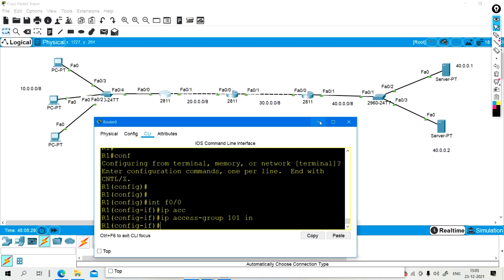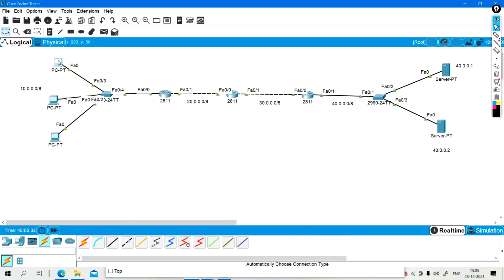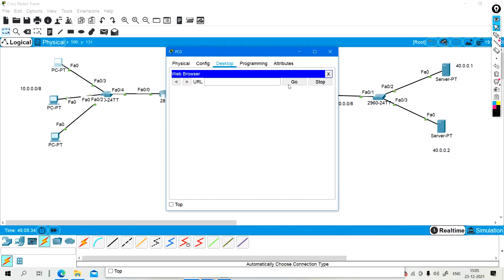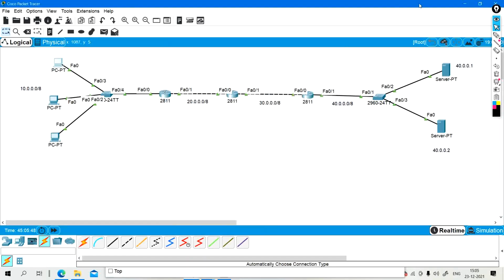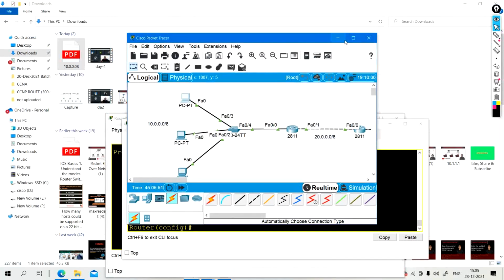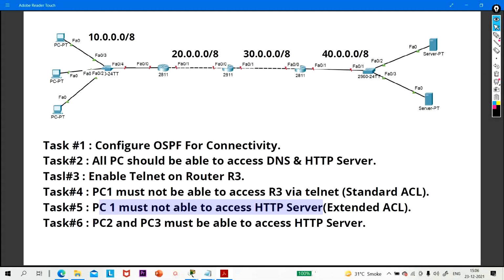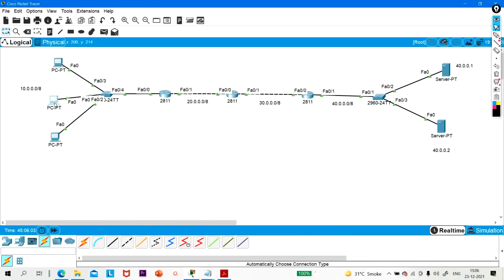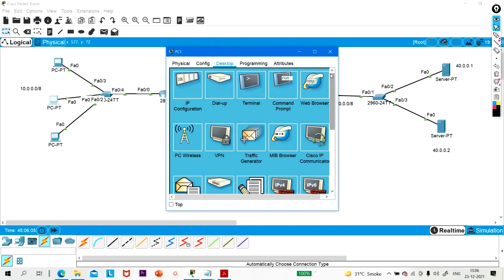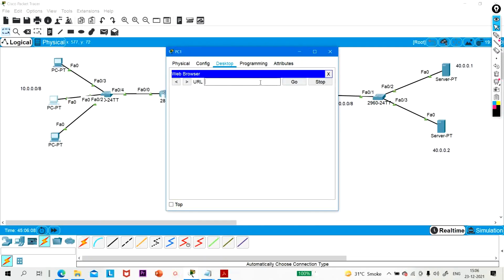Okay, now am I able to access my HTTP server from here? www.google.com. No, I am not able to access HTTP service from PC1, right? So what is my next task? Next task is PC2 and PC3 must be able to access HTTP server, right? So yes, this PC is already able to. You don't need to configure anything to perform the last task.